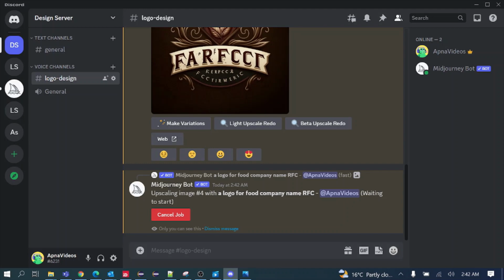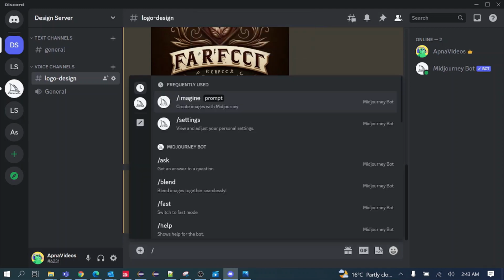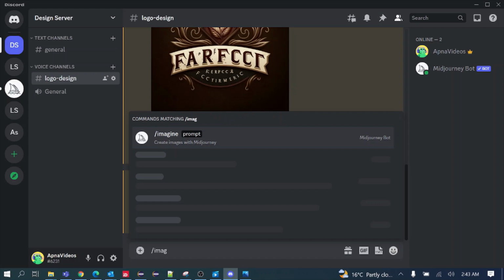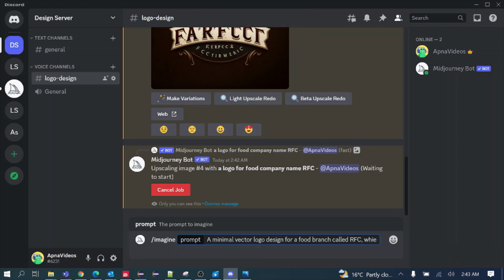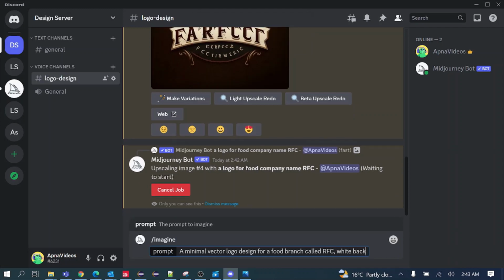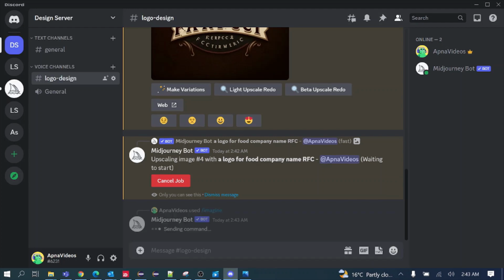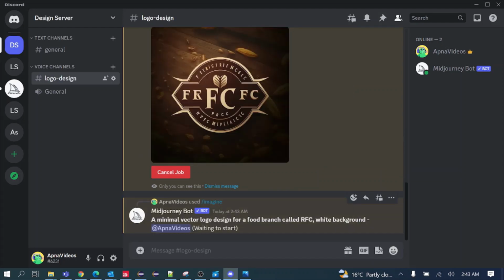Let's write just imagine, and then let's write minimal vector logo design for a food brand called RFC with a white background. So we will check it out, it will generate the logo.